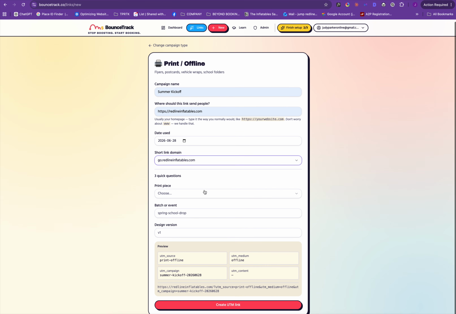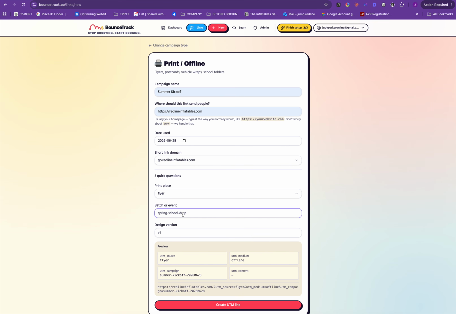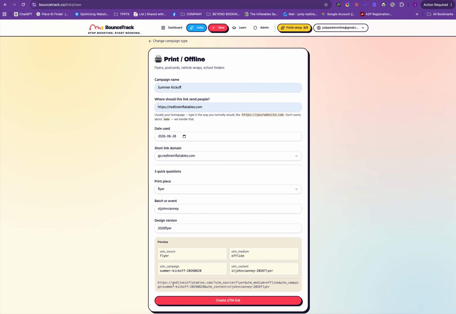I want to use Redline. I'm just going to say it's a flyer. And let's go school. Doesn't really matter. Actually, I could even do it per school. St. John Vianney 2026. Doesn't really matter if you have different flyers. And then it's going to create this down here.